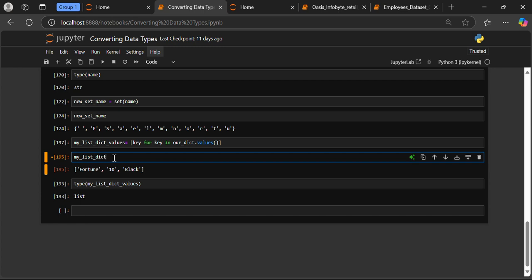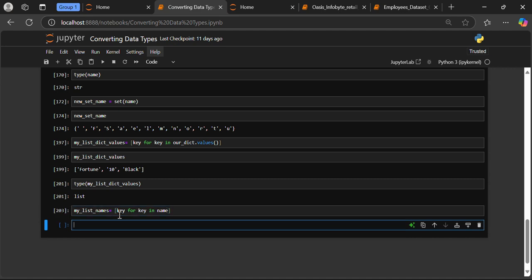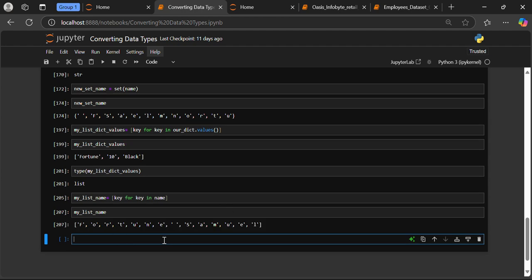I'm renaming it because I want to do this. Right. Now let's do my list names. So the same thing. Say key for key in values, key for key in name. Now my list name. Let's run my list name. Call this name. Sorry, making a lot of mistakes. Name. Yes, can you see Fortune somewhere? And then let's type list name.